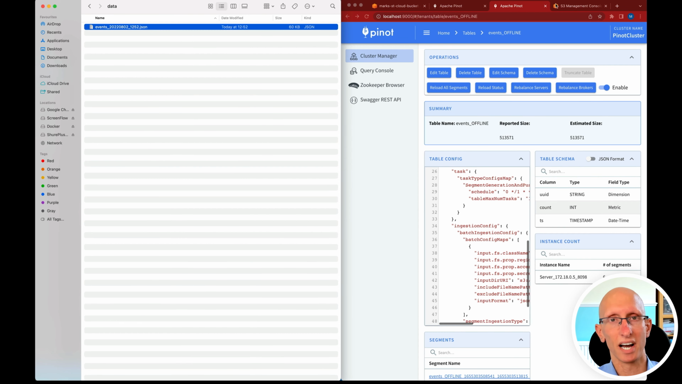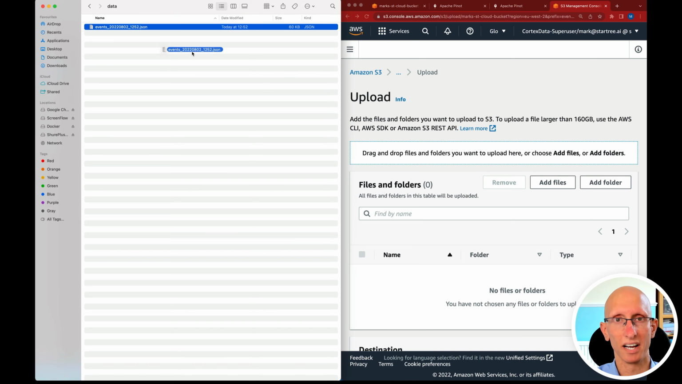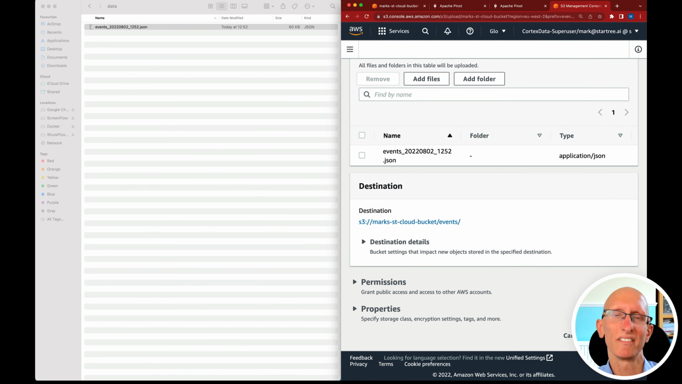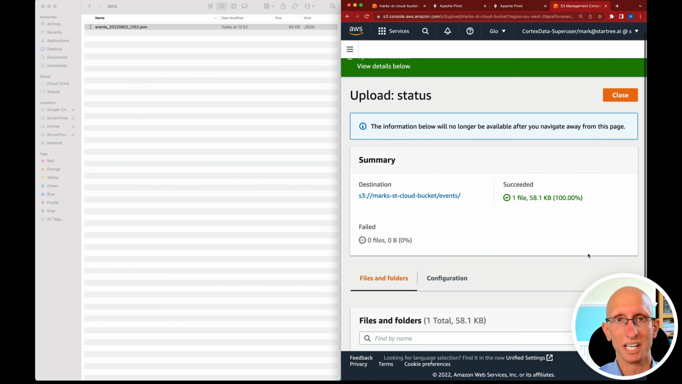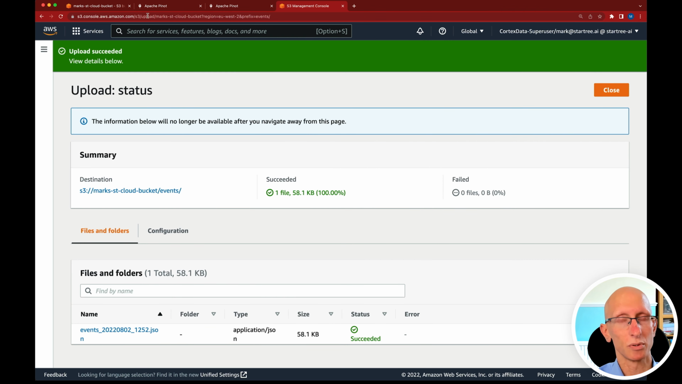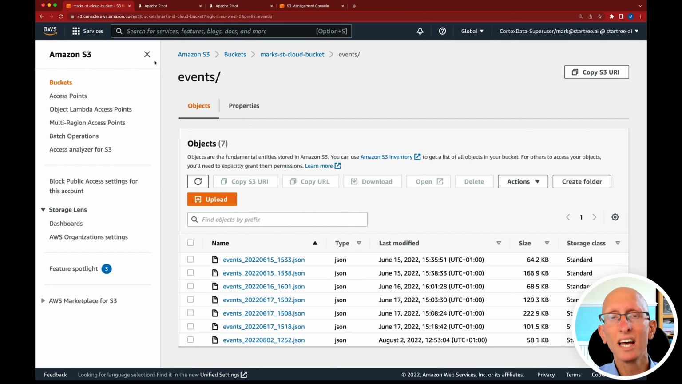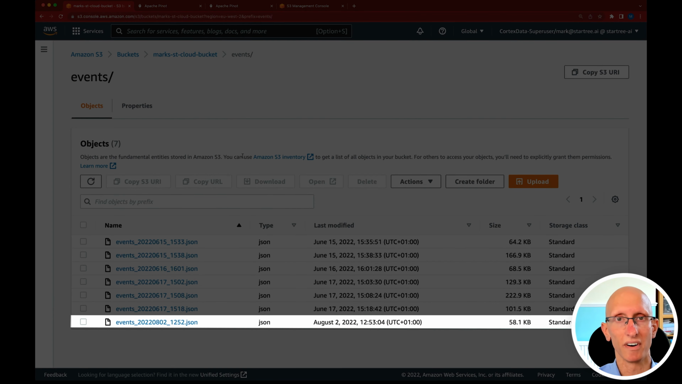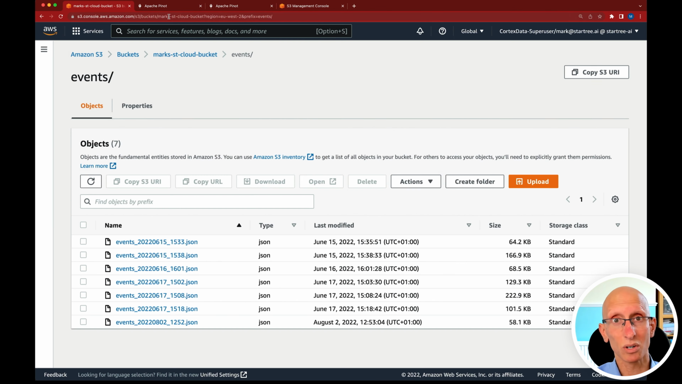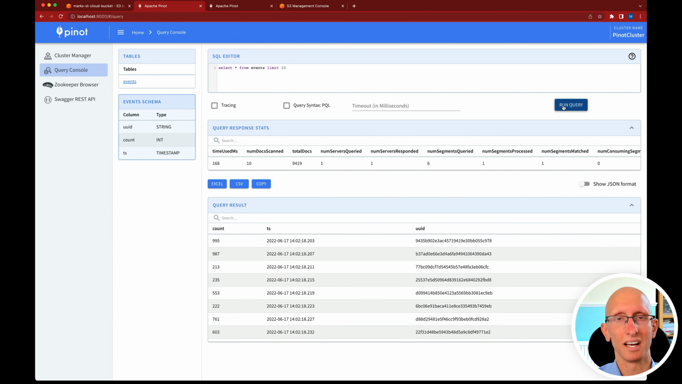Now if we go back to Finder, we're going to upload that file into S3. There we go, you can see that's now being uploaded. If we come back over to our first tab, showing the bucket, let's hit a refresh on there. And there we go, you can see the new file has been added. Now all we have to do is wait at least a minute for that file to be picked up.